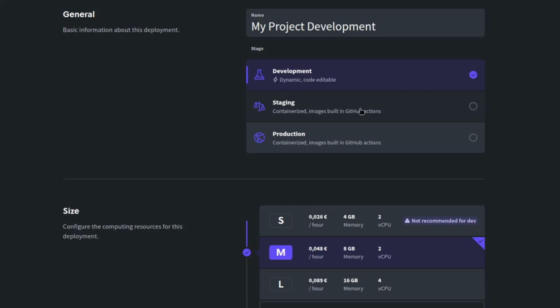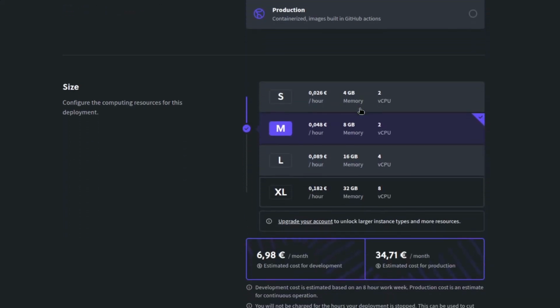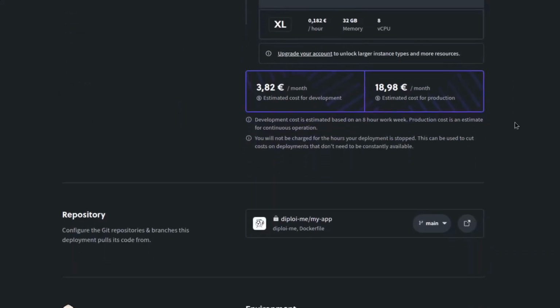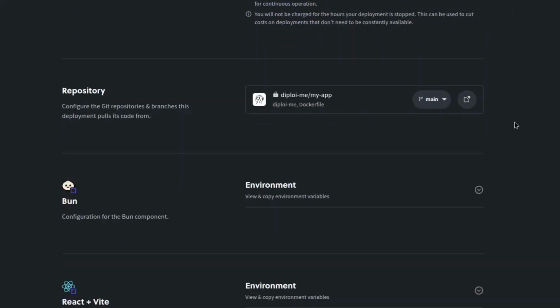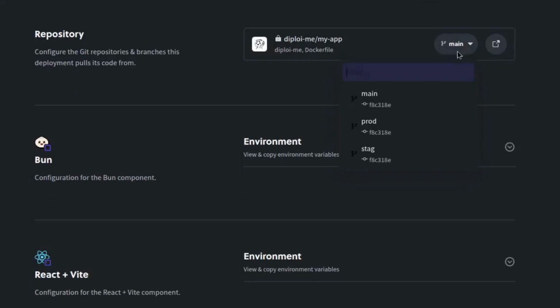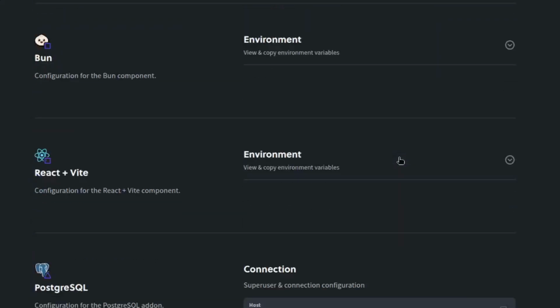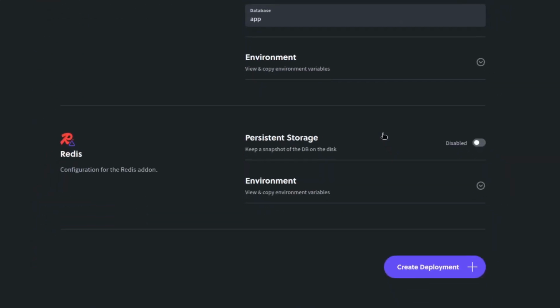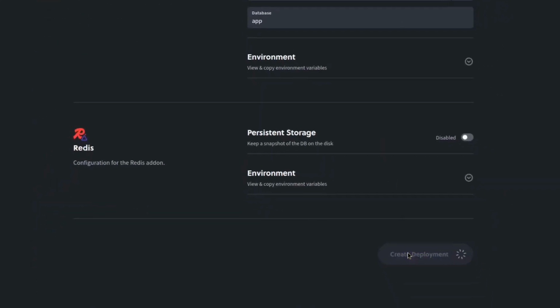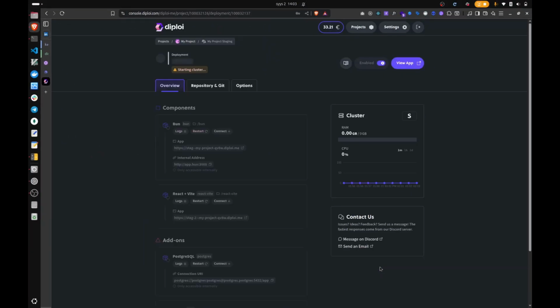It is super easy. You just select the stage, staging. I'm going to choose a size, since it's not meant for a lot of users. It's only for testing. Then I choose the staging branch in my repository. I can configure the environment variables if I need to. So I'm ready, and now my new server for the staging stage is ready.